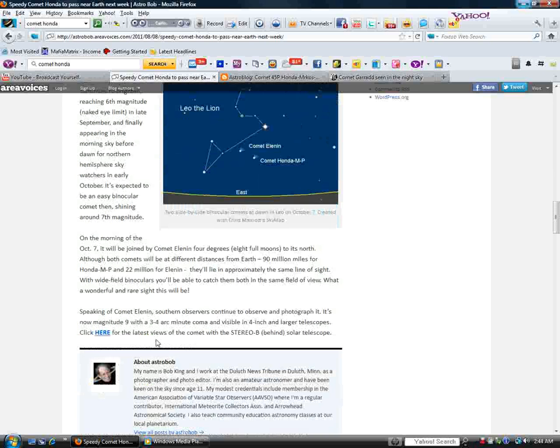And speaking of Comet Elenin, southern observers continue to observe and photograph it. It's now magnitude 9 with a 3 to 4 arc minute coma and visible in 4-inch and larger telescopes. So smaller telescopes are starting to spot these things here. So it's not too late to go get you a telescope if you can afford one.